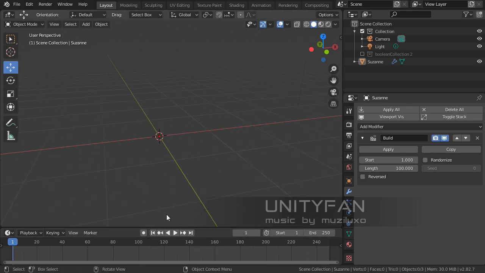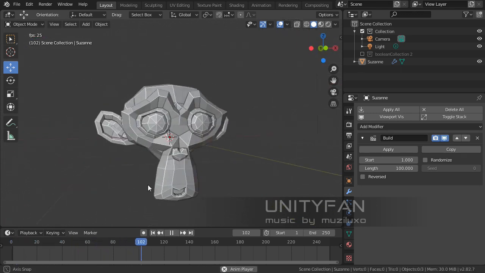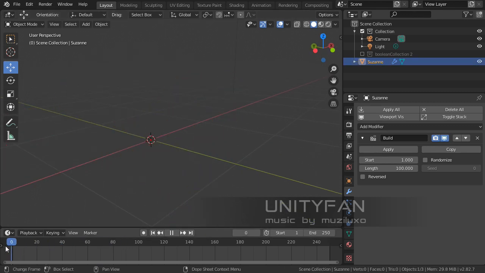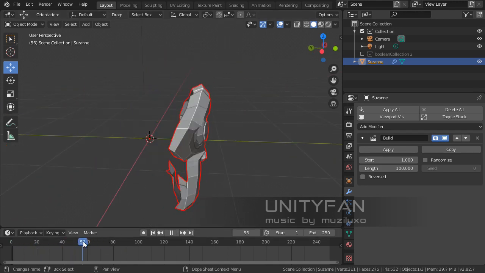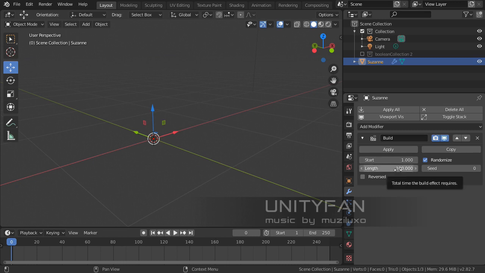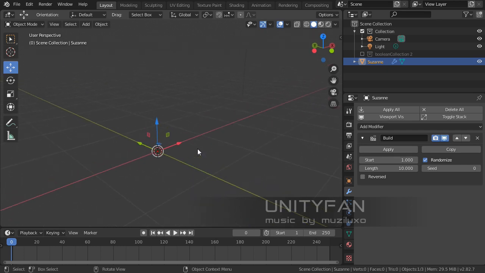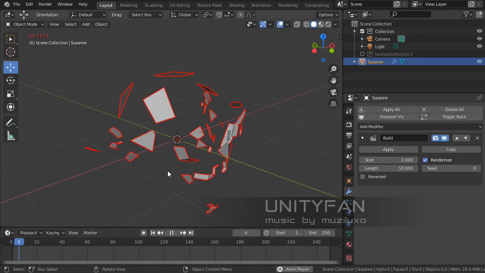So if we press space to animate it, you see, when the animation started, it's kind of building it from nothingness to existence, polygon by polygon. And there is an option to randomize it and maybe increase speed, because now the length is 100 frames. Let's make it 10. Now it's supposed to be much faster. Okay. See, that's a cool thing. I think it could be used somewhere.